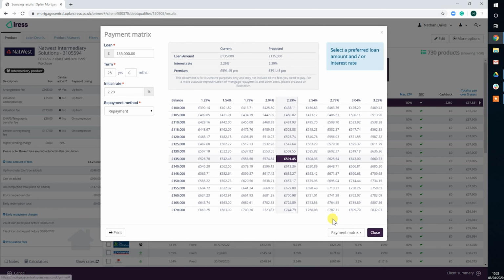And then finally, you've got a payment matrix. So if someone is just really looking to get an idea of how much a monthly payment is going to be, depending on how much they're borrowing against the rates, you can easily give them an indicative idea of that. And this can be also printed off along with all the other calculators.